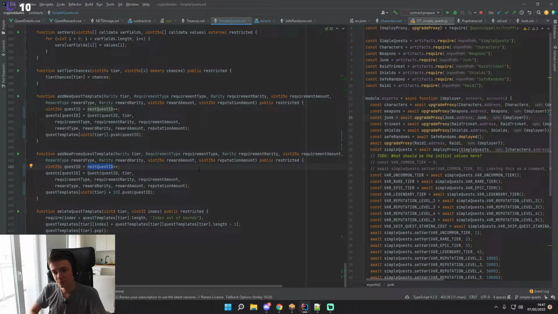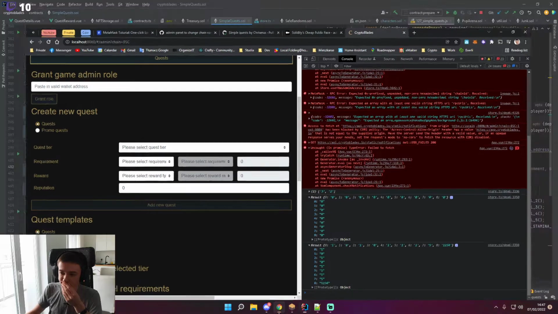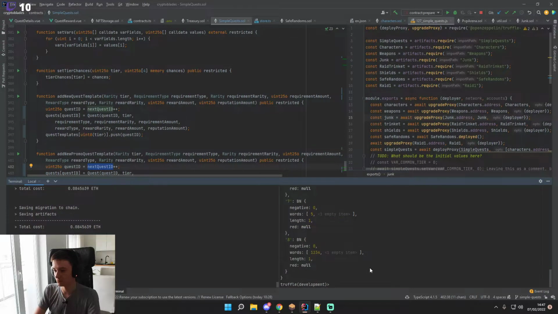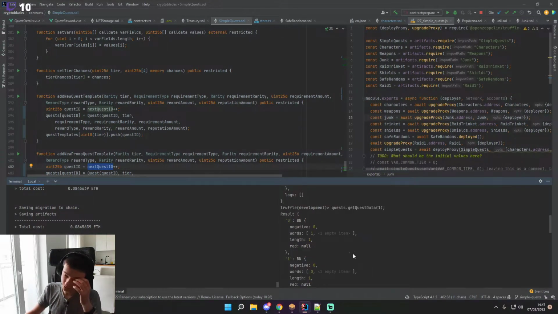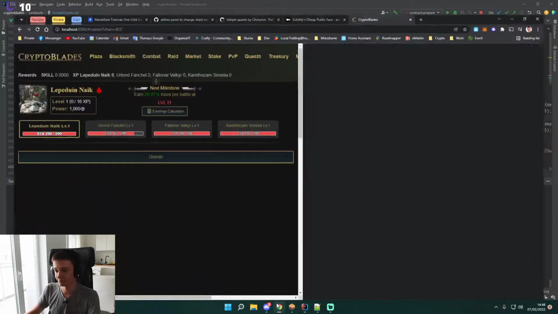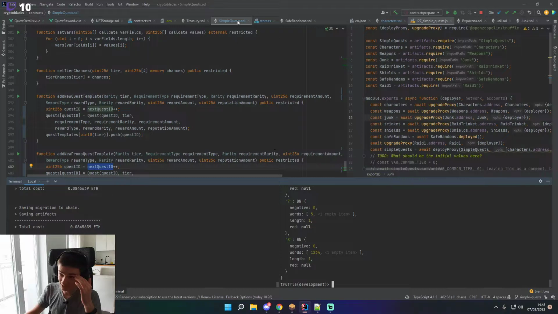Wait, what is wrong? Let's see in the terminal. So get quest data, and 1 should be all zeros, and it's not. Oh yeah, it can be not all zeros. Okay, but 2, for example, yeah. Why is it zeros?